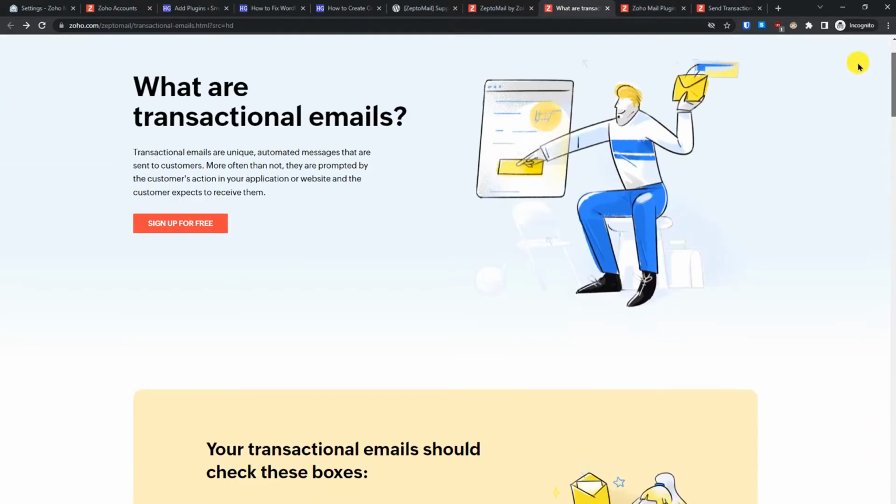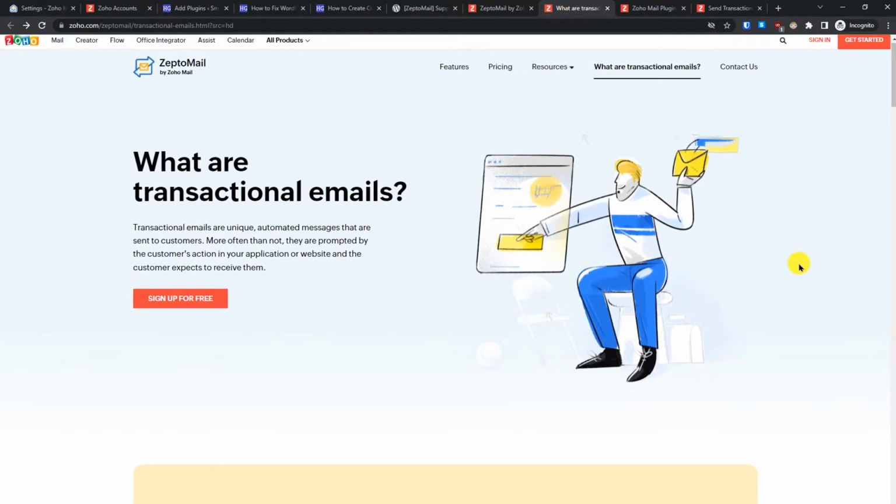So with Zoho Zepto mail service, they only send transactional emails, which increases their IP reputation, and most likely your emails will go to the user inbox and not to the spam folder. And if it goes to the spam folder, it is a paid service, so you can contact the support and they will fix it, but that will not happen usually.